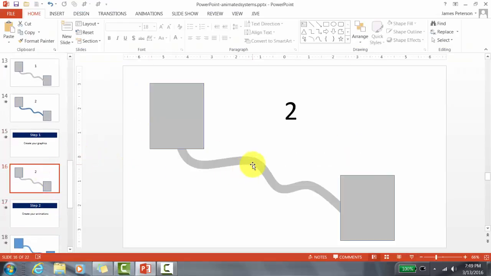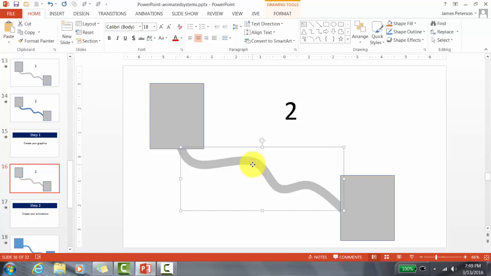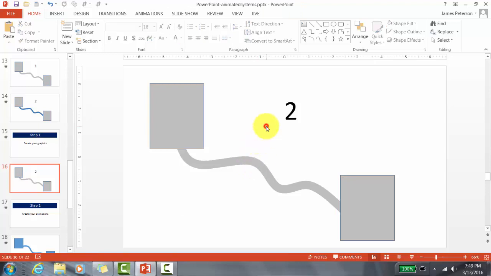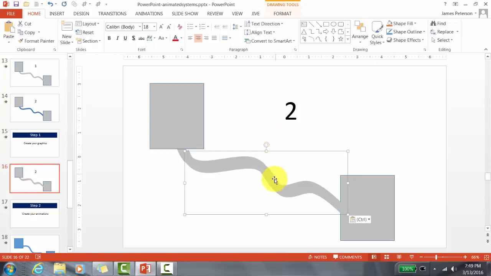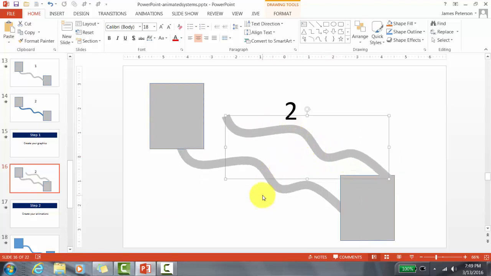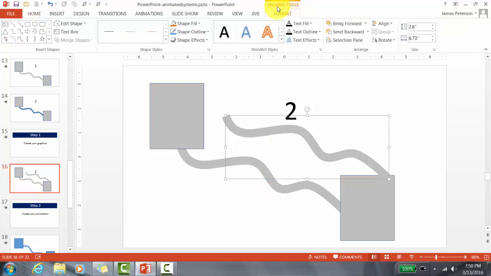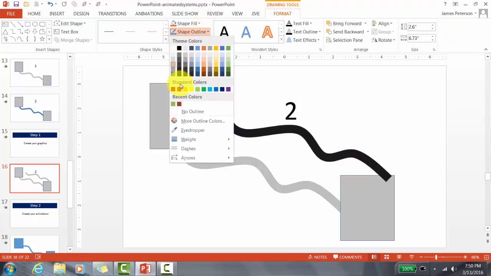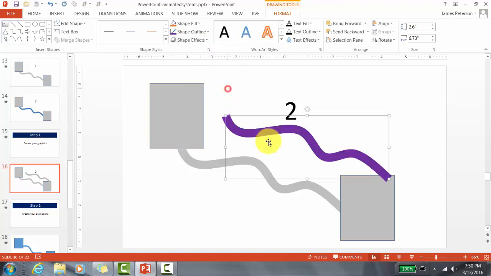So here's my graphic. And the first thing I need to do is just copy and paste this wavy line. So Control C, Control V, and I've copied 2 versions of the exact same line. Now the next thing I need to do is change the color of the line. So I'm going to go up to Drawing Tools, and go to Shape Outline because it's a line, and change it to another color. Maybe this one, maybe I'll do purple.